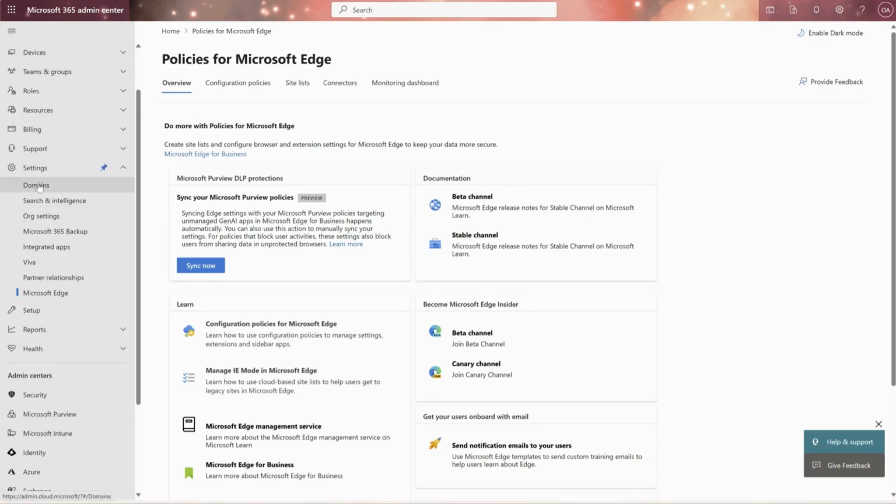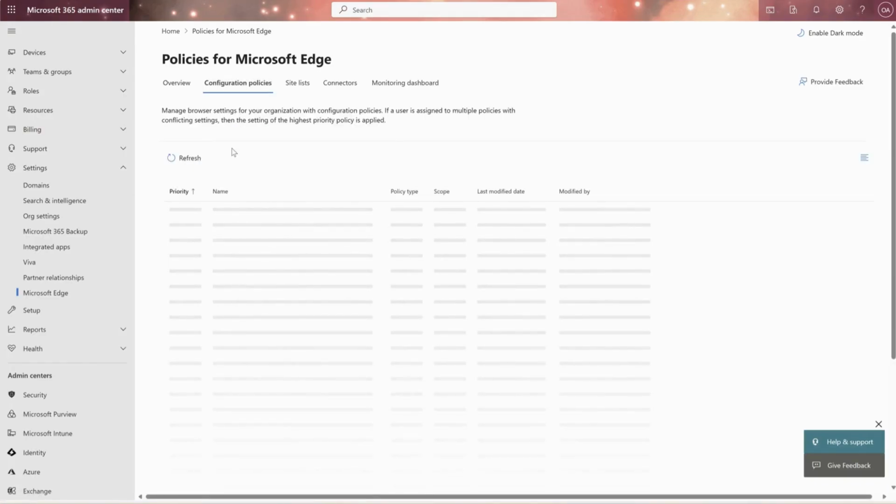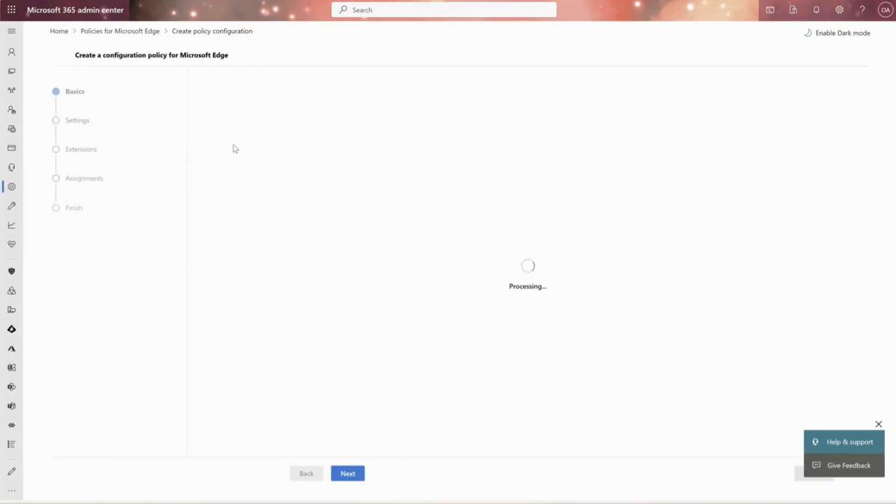So I am inside the admin center. And if I scroll down inside of settings, I can go down to Microsoft Edge. And inside Microsoft Edge is the ability to create policies for Edge. So with AI, with Copilot being embedded within Edge, this allows us as an organization to have some management over what it can do. So let's go ahead and look at configuration profiles. And inside of here, what we're going to do is create a policy. And obviously, the first thing you do is the basics of the policy.